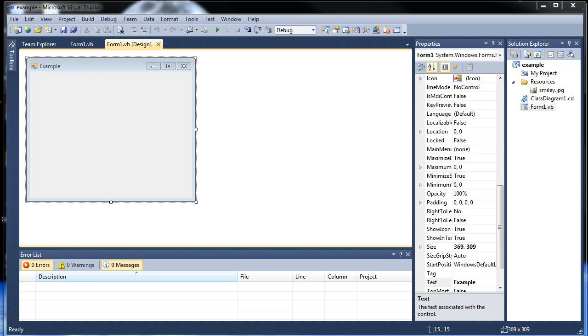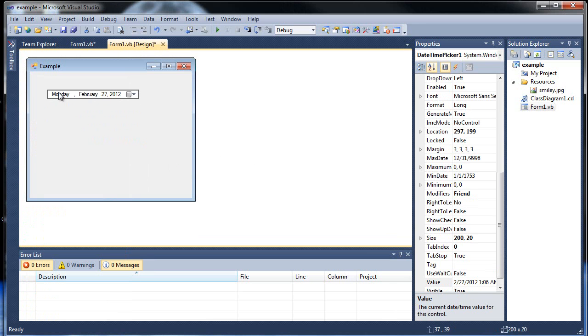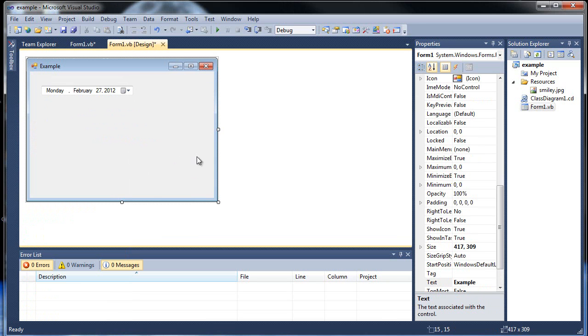Now before we actually go into GUI, I have to actually teach you dates. I haven't done that yet. So allow me to use the date time picker. I won't be using the month calendar. I'm just going to use the date time picker and just have that here. And as you can see, this is the date of today by default.